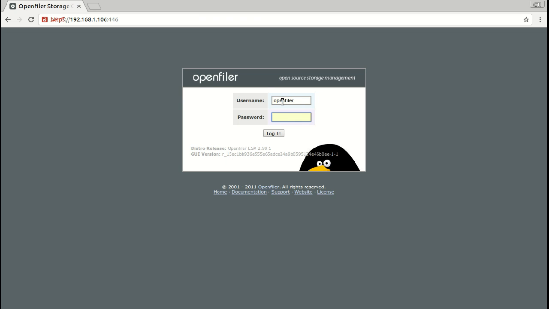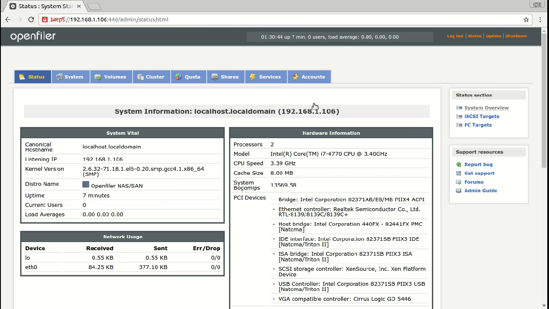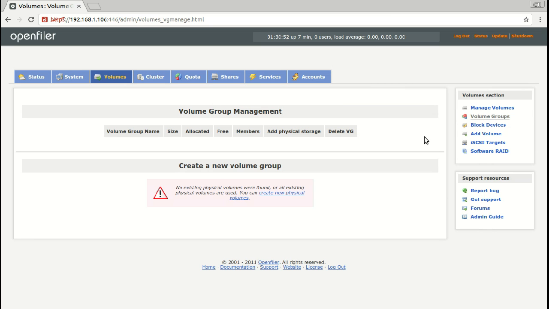The default user is Openfiler and the password is password. After we put in our credentials, we click on administer the storage device from here. Okay, first we go to volumes, and we're going to create a new physical volume.